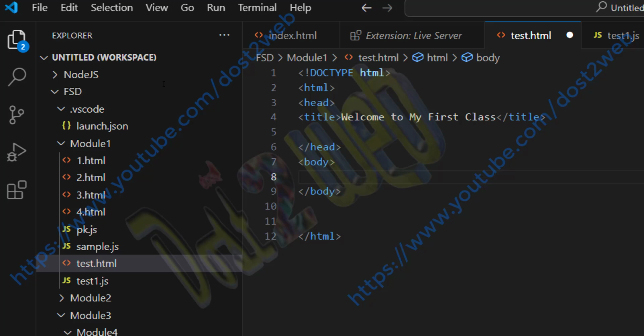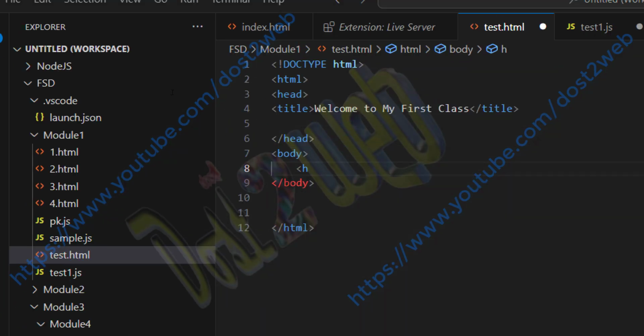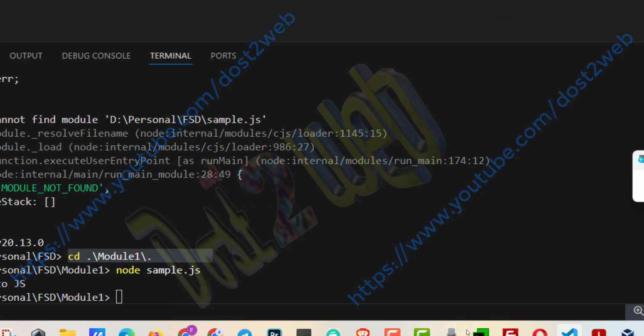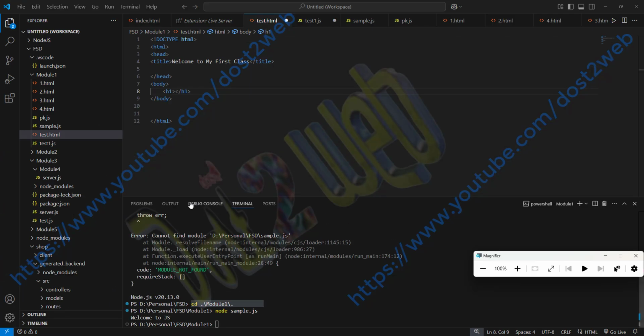Okay. Now I'll write here something very simple. I'll go with the H1 tag. I'll close this, wait. Okay. I'll go with the H1 tag and I will write here welcome to JS class. Okay. And Control S, save it. Okay. This is done. Once you save, you can see that if it is not saved, on the top only one small bubble symbol will be there. That means it is not saved.